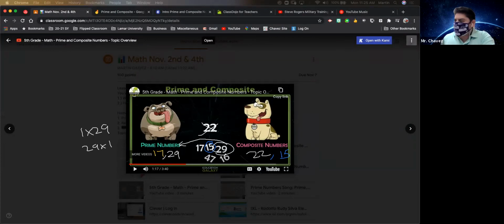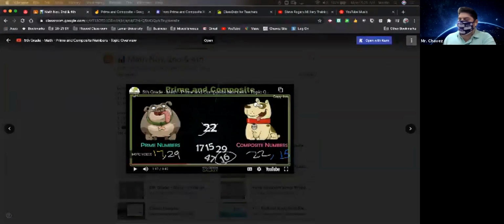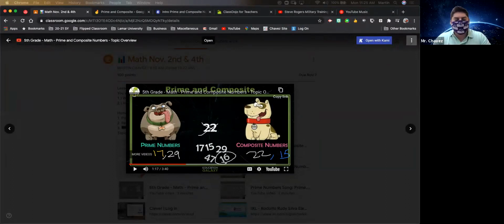What about this one? We've got 2 more left. What do y'all think about 16? Is 16 prime or composite? Remember, prime means there's only one way to get it. Composite means there's more than 2 factors.